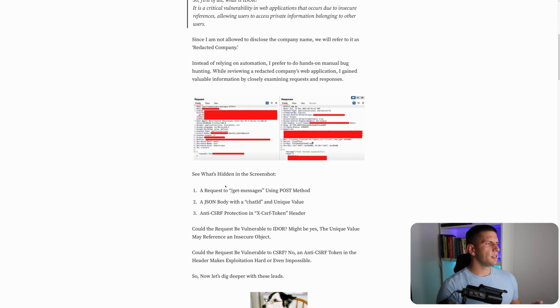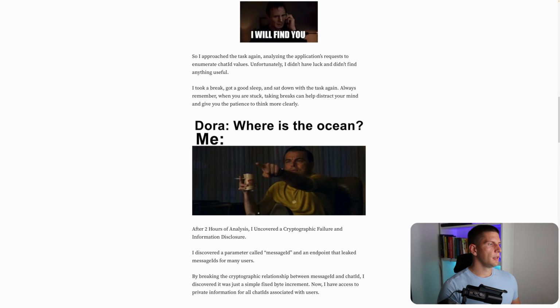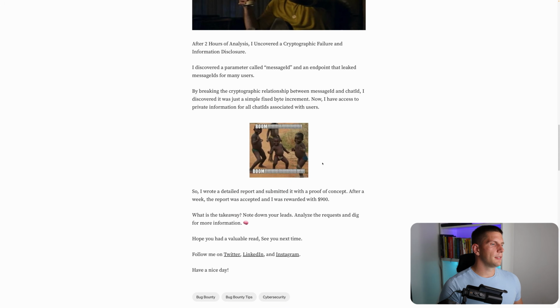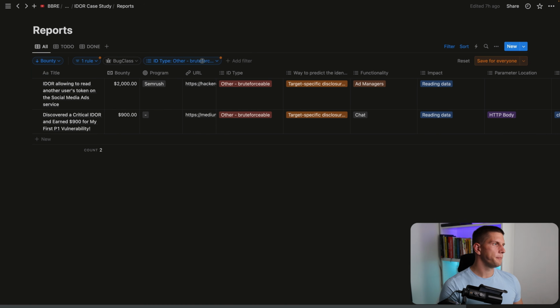And the other report about this was here. We have the hexadecimal looking value. Unfortunately, we don't see the details. The hunter mentioned that they broke the cryptographic relationship between the message ID and chat ID. It was supposedly just a simple fixed byte increment. I think I know what it means, but I'm not 100% sure. This was the only other one in this category.